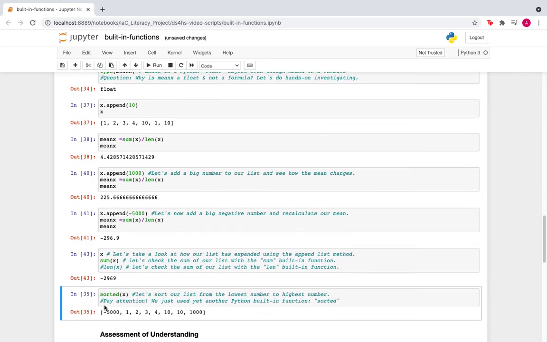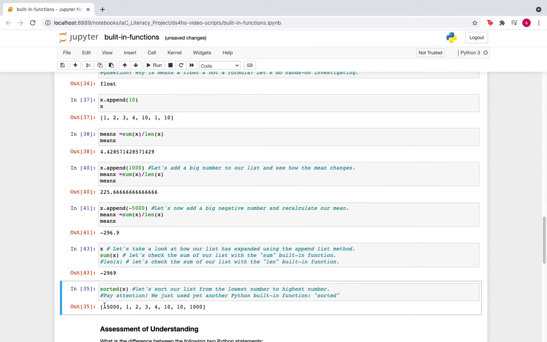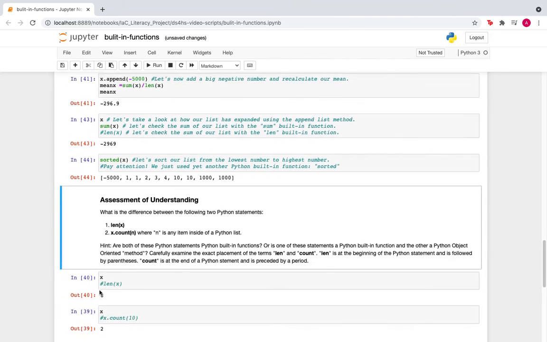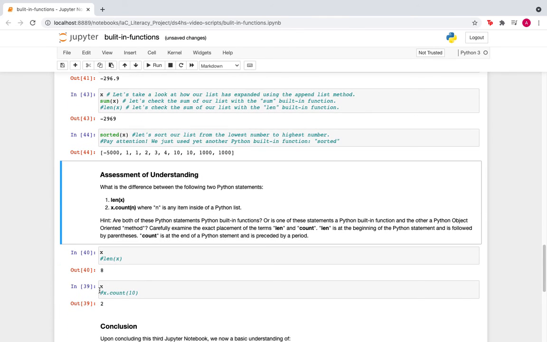2,969. Wow. Now, sort is a really, really cool built-in function. What this does is it sorts numerically, from least to greatest. So let's pay attention. We are using yet another Python built-in function, sorted. Let's see what sorted does. Boom. It sorts it from least to greatest, which is really, really cool. And for things with letters or characters, it's going to sort them in alphabetical order.